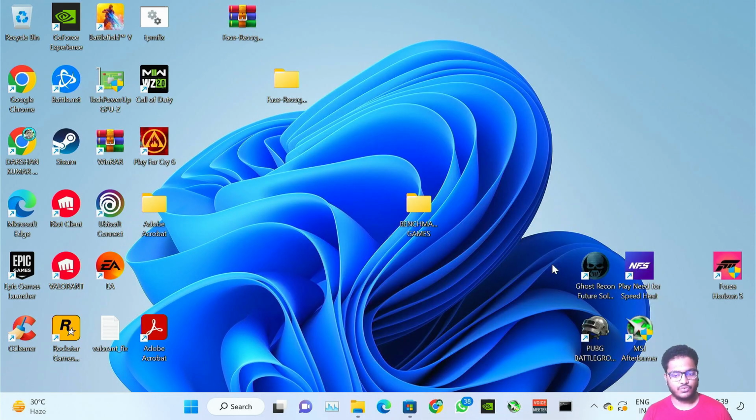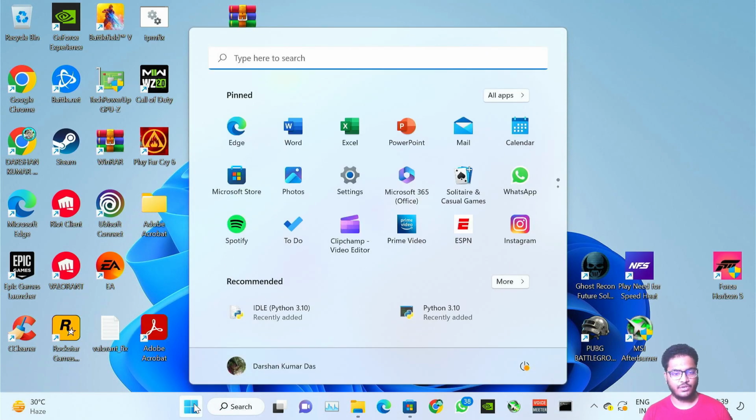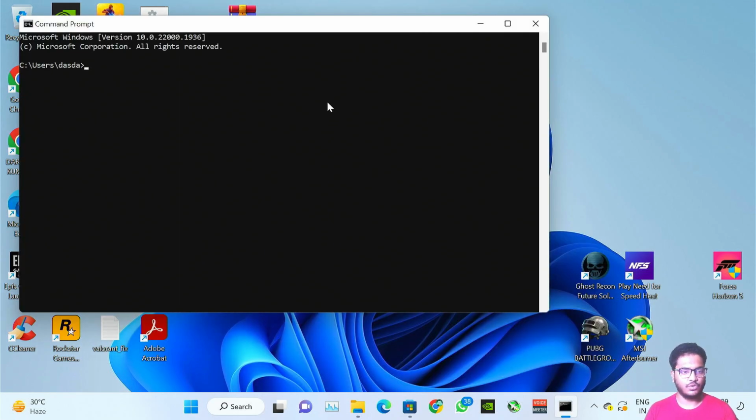Now what you need to do is open command prompt. So I'm opening command prompt. For opening command prompt, you need to go to the Windows menu and type cmd. So here you have opened command prompt.